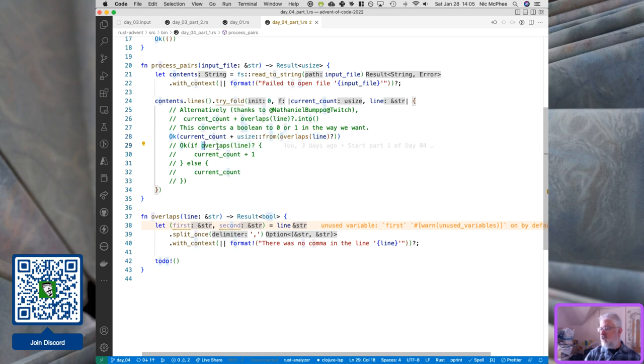In my version, I was testing that Boolean with just a classic if, and Nathaniel Bumpo's suggestion was instead to convert that Boolean to a usize and then add it. The trick here is that a Boolean maps to a usize in exactly the way we need it to for this problem. A false becomes zero and a true becomes one. That's great because we're adding a one if overlaps was true, and essentially adding a zero if overlaps was false. So we can just do this addition step here.